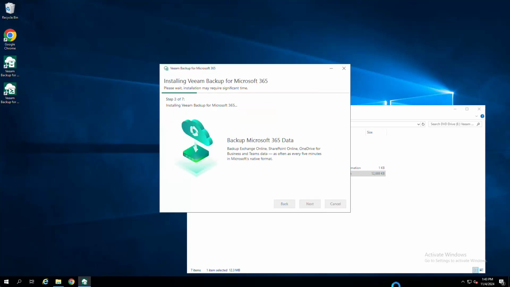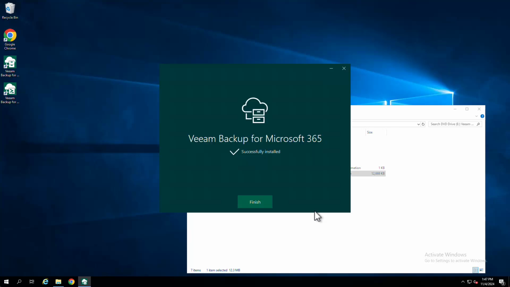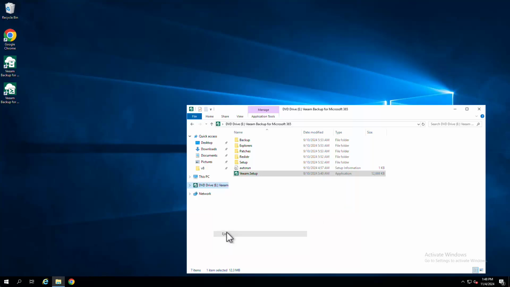This process will take a couple minutes, so I went ahead and sped it up. Now, once it's finished, we can go ahead and close the installation wizard, and we'll go ahead and launch the VB365 console from the desktop.